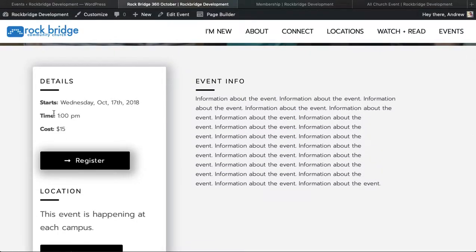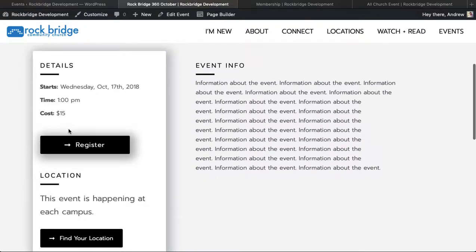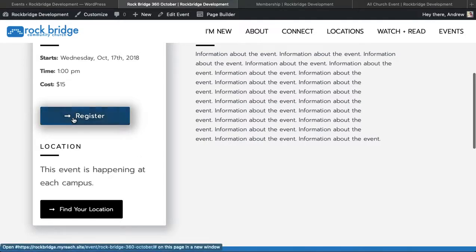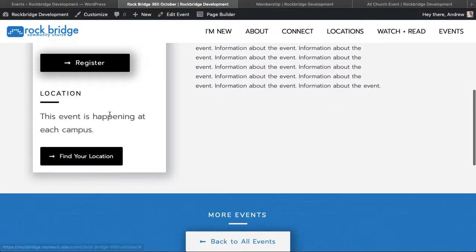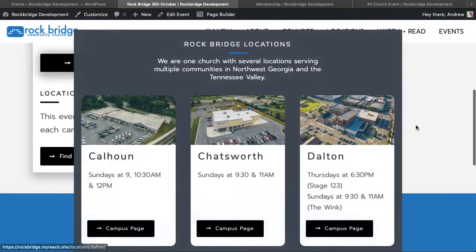You can see the start date, the start time. Obviously, 360 is a free event, but I put a cost here so you can see. They can click this to register with whatever link you put into the website URL or the event URL. And then since this is an all-church event, they find their location right here.